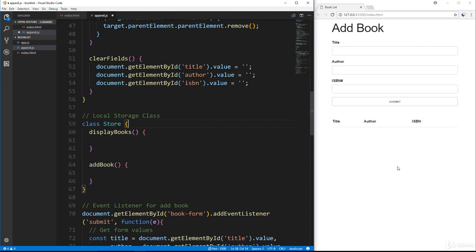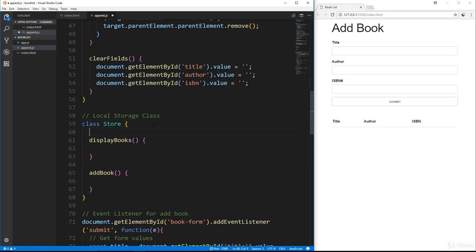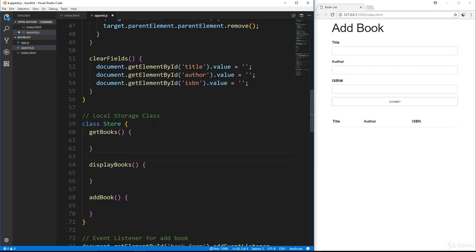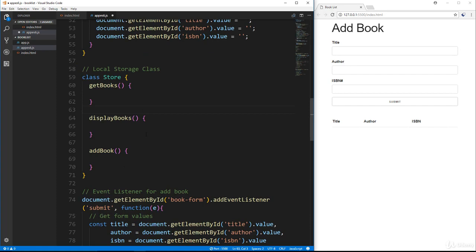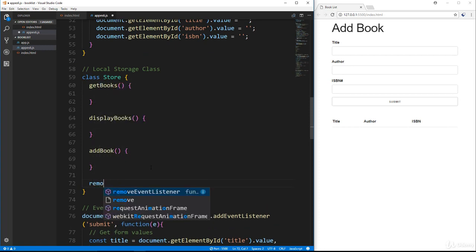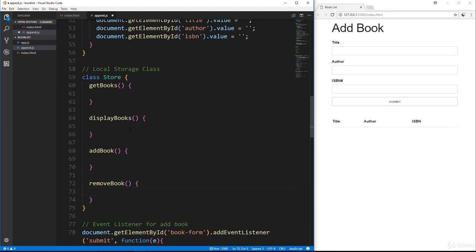Now, display books will take care of displaying them, but we're also going to have one called get books, which is going to take care of fetching them from local storage. Because we're going to have to fetch them from local storage for just about all of these methods, and I don't want to repeat ourselves, so we're just going to have one method to do that. Then we'll have remove book. Now I want to make all of these static, so I'm going to put the static keyword in front of them all.